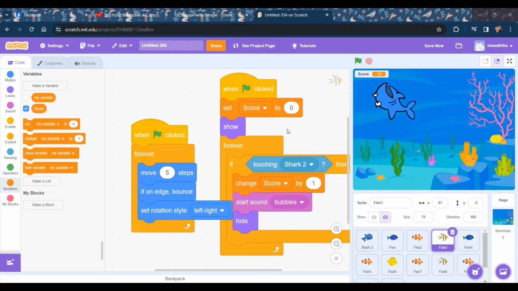I have put the whole code for this game in the chat box as well. You can just take a look at it.